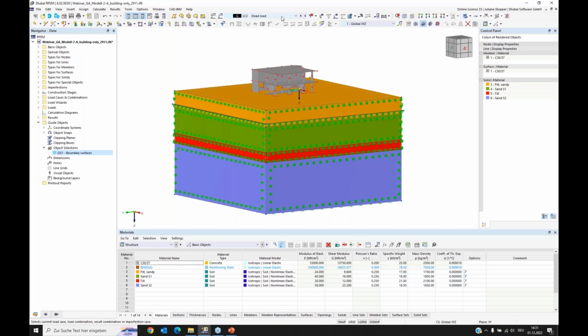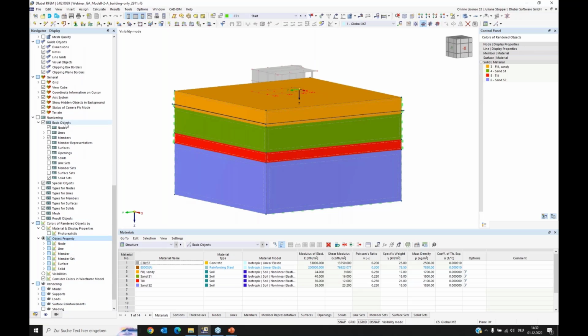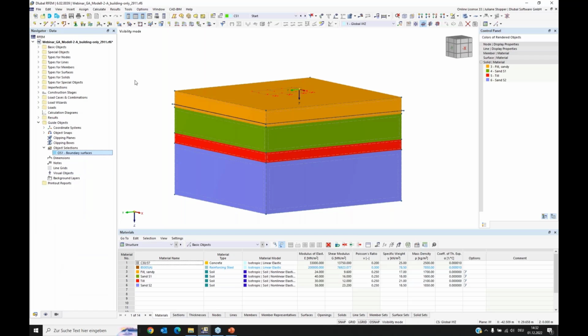The program reacts more slowly due to the use of GoToWebinar. Okay, I have something activated: show hidden objects and background. I don't want this. So now this is what we have. We can see what we have in construction stage 1: it's the soil as I wanted it and the groundwater level surface. In stage 2, I wanted to have it like this as well. And in stage 3, my building will be activated. This is the topology part of the construction stages.